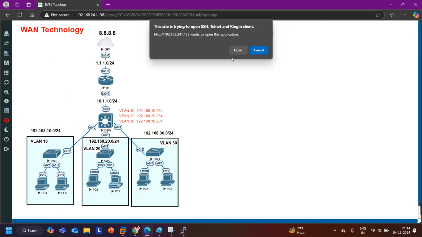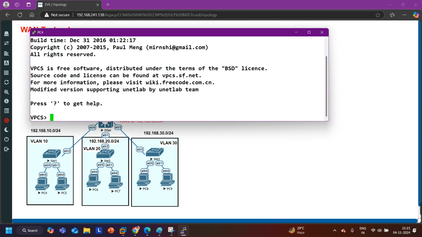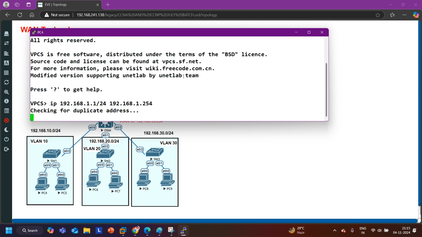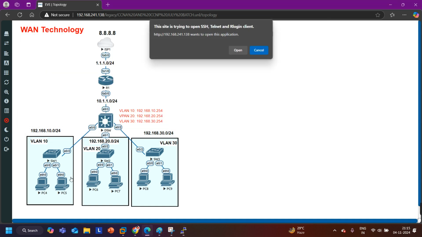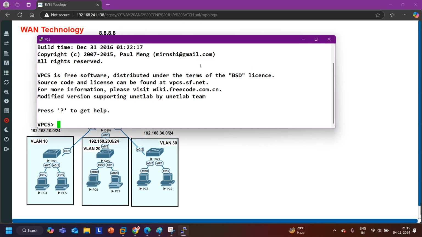Let me configure one IP address on this PC4. Here I am going to say IP 192.168.1.1/24, and the gateway IP address will be 192.168.1.254, right? In the same way on PC5 also you can configure one IP here, IP 192.168.1.